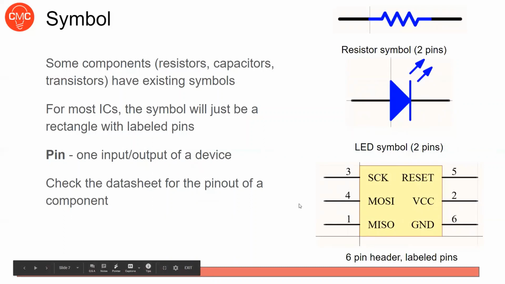And the pins refer to one input or one output of the device. So this is one pin. This is one pin. This is not a pin, this is just part of the drawing. So 2 pins here, and this has 6 pins. You want to check the data sheet for the pinout of the component. It will tell you, okay, pin 1 is MISO, pin 2 is VCC, and so you can make sure that that's correct, because when you put the component in, it needs to match up.